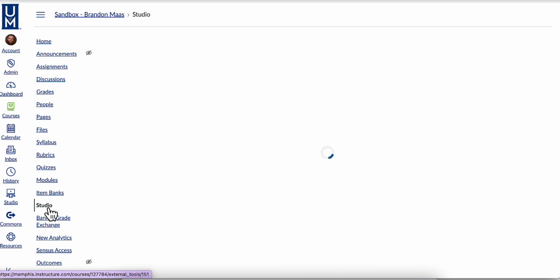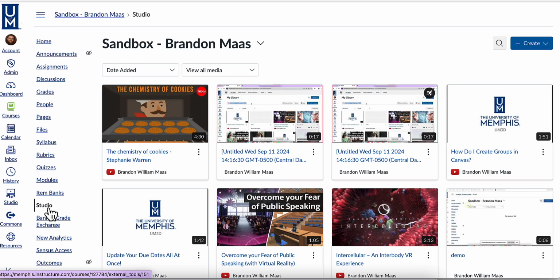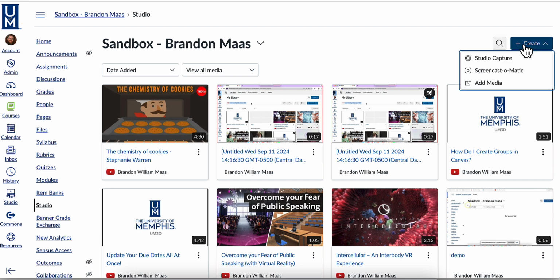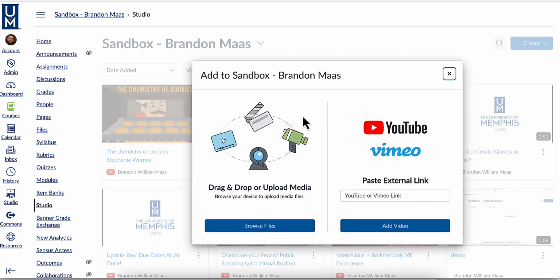Studio is where your videos should be stored. A single video in Studio is allowed to be larger than your entire file storage space. This is why we recommend using Studio to store your videos. You can create or upload a video by clicking the blue Create button. This will give you the option of using Canvas's own Studio Capture software, of using Screencast-O-Matic, or of adding media, either by uploading a file from your computer or inserting a YouTube or Vimeo link.